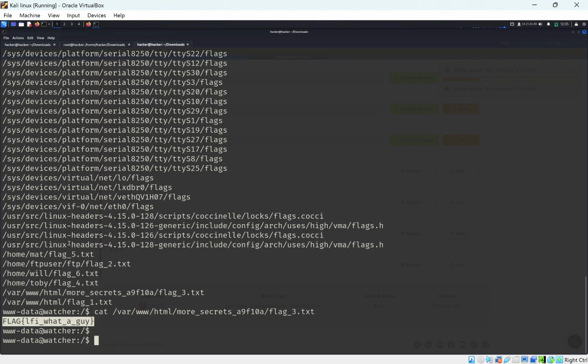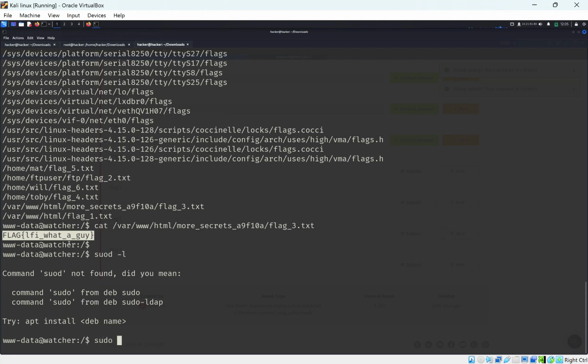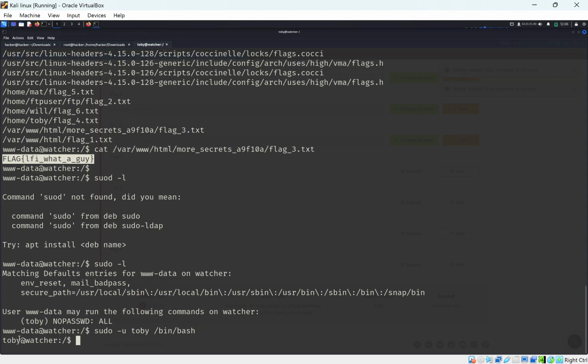So we need to get to the user Toby, so let's do sudo -l, put that in, see what we can run as sudo. We can run as Toby with sudo, so let's do sudo -u. So we can run as this user Toby without any password. So let's do this and give ourselves a binary bash shell. Let's put that in, and we're in as Toby.